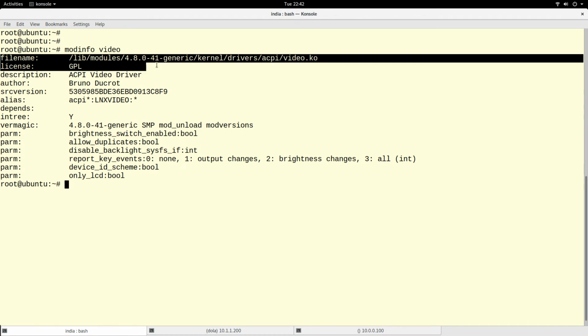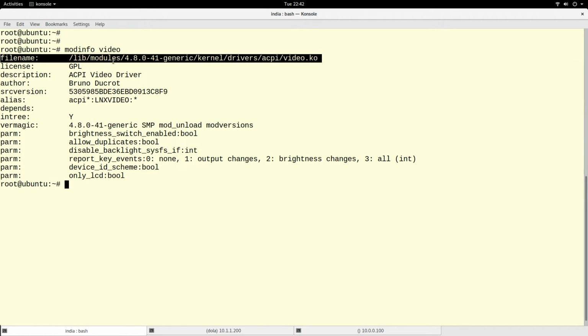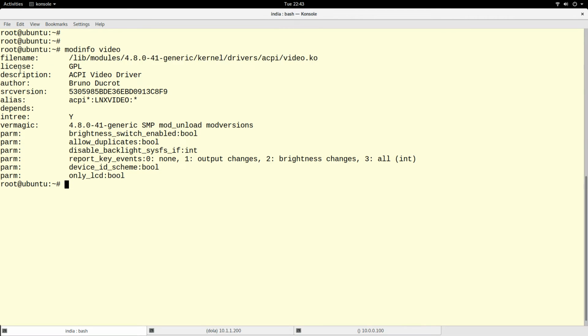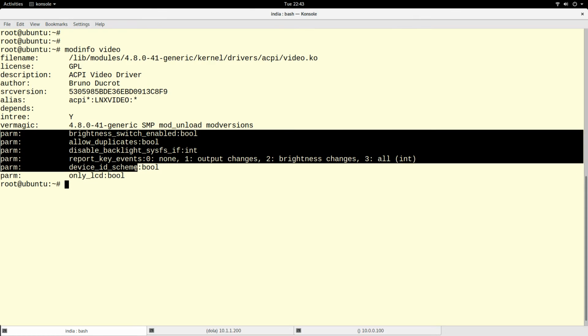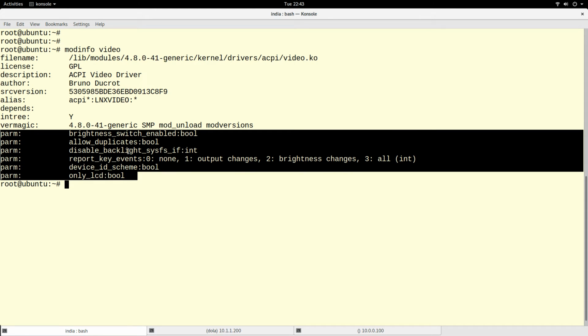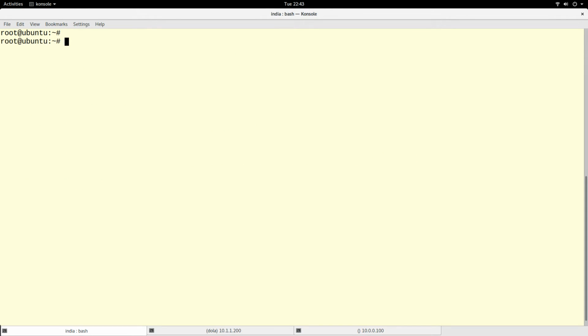You see the file name. The file name gives the directory or the path to the module itself. Then the license, GPL, the description, the author of the module, version, alias, and depends, maybe the dependencies. And lastly, these are parameters that can be modified to change the behavior of this particular module. So that is modinfo for you.